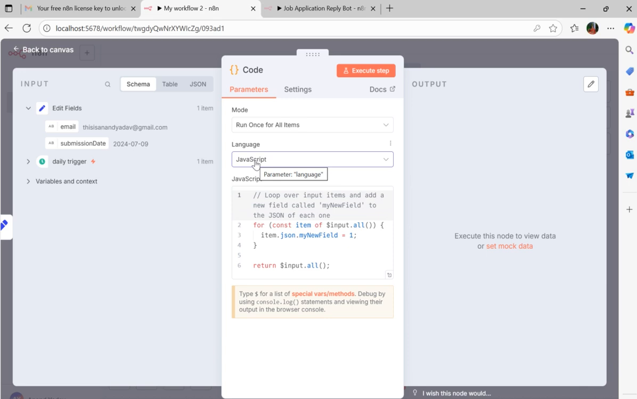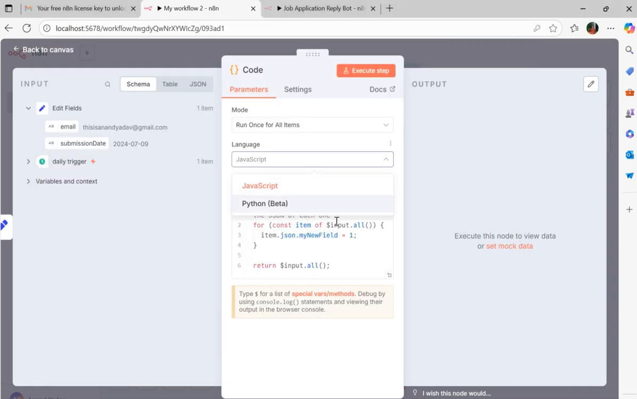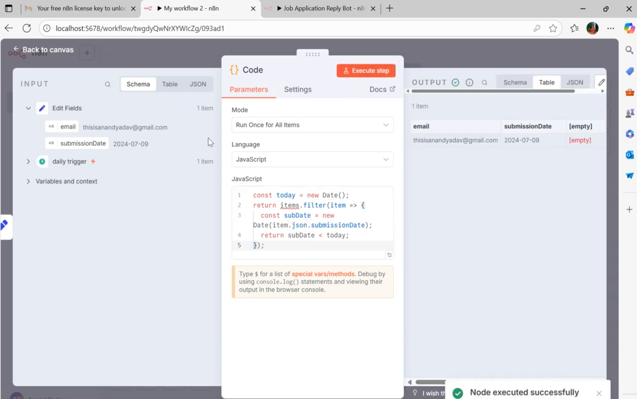I choose JavaScript since I have already written the code to save our time, so that we can see, right, we are just getting today's date here. We are getting today's date and iterating it and checking if it is less than the submission date, then return this expiry. I have executed it here and the code logic works fine.